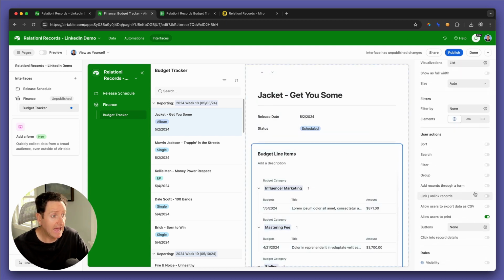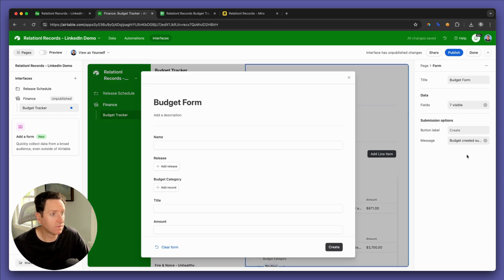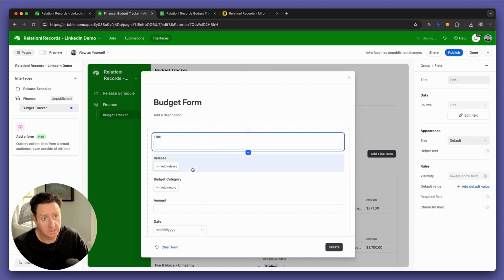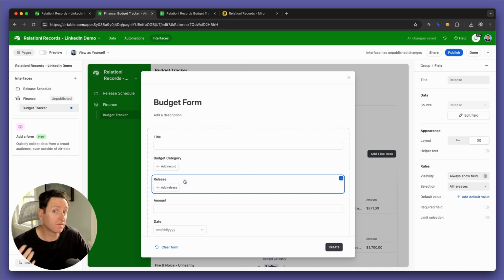We need a way to add new items. So we'll add records through a form. So I just click that button. Now I want to change the form. Let's call it add line item. Edit form. Don't need a name, but we do need a title. We need the category. The release we don't need to specify because we're coming from the release parent page, so it will know the release that we're putting in.